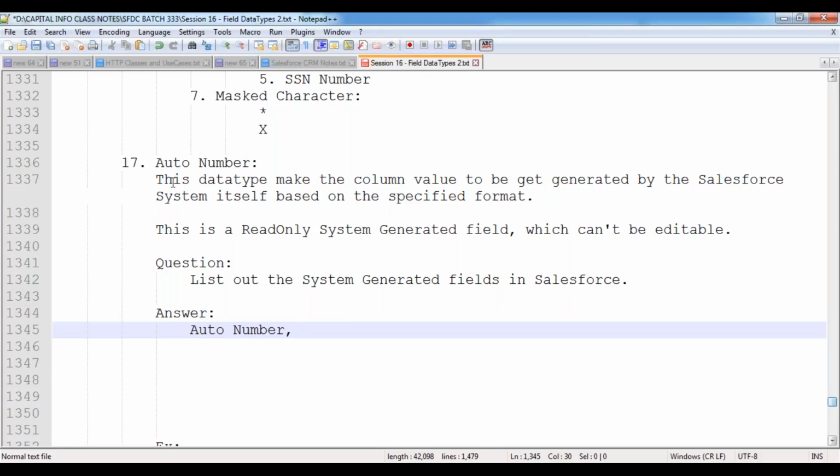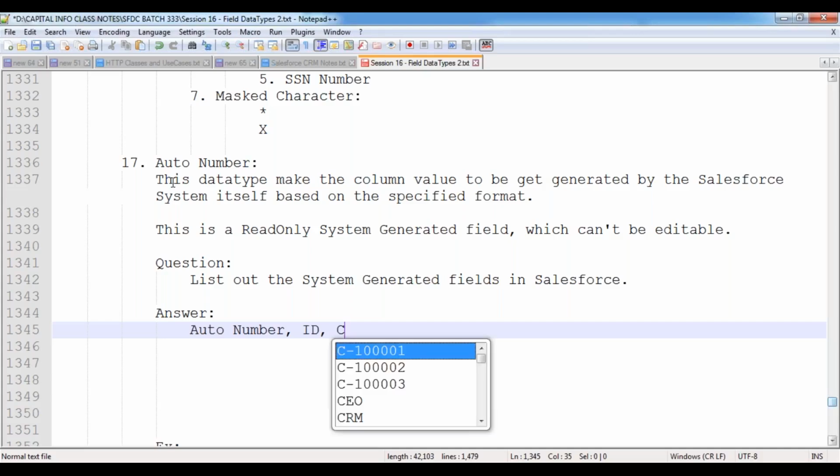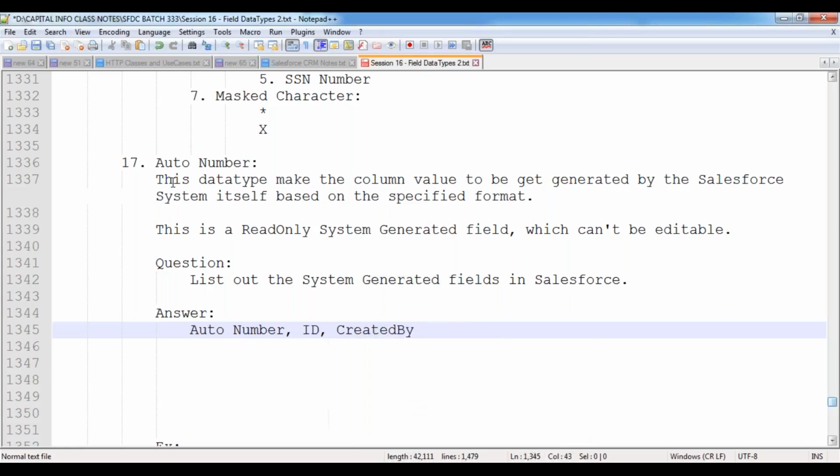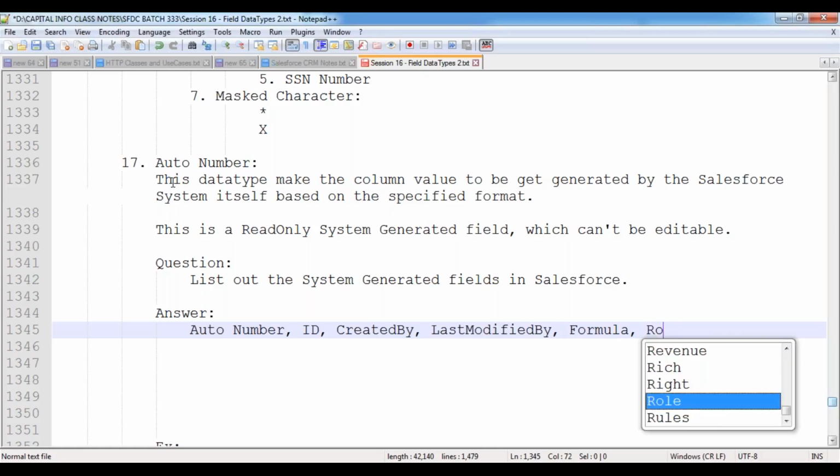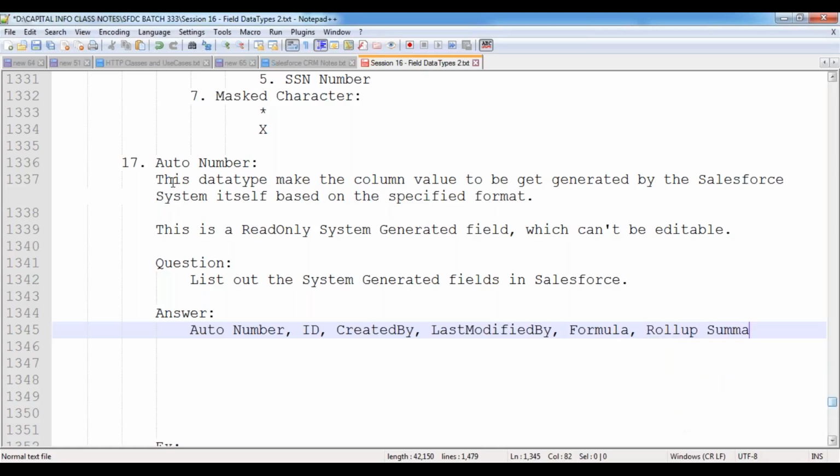For which fields will the value be generated by Salesforce in a record? You know that: ID, owner. Owner value we can modify, owner we can change. Two more: Created by, yes, right. One more: Last modified by. And along with that, we have two more. The first one is formula, and the next one is roll-up summary fields.